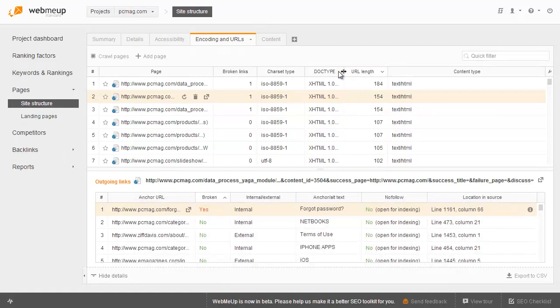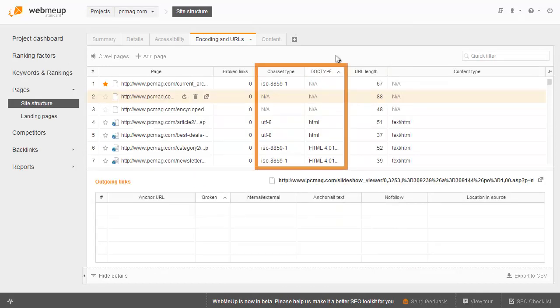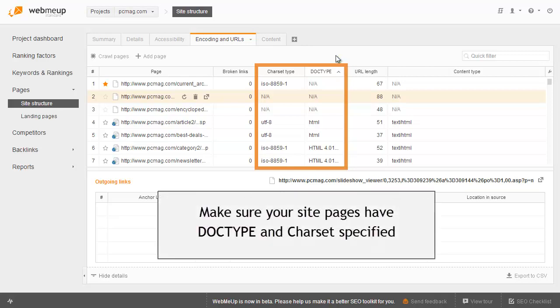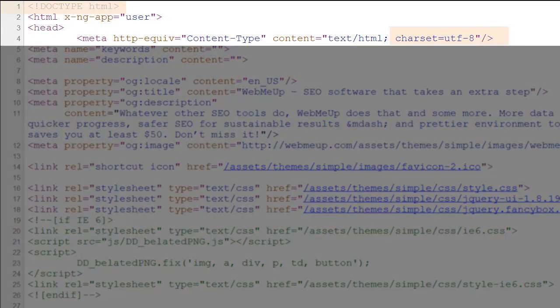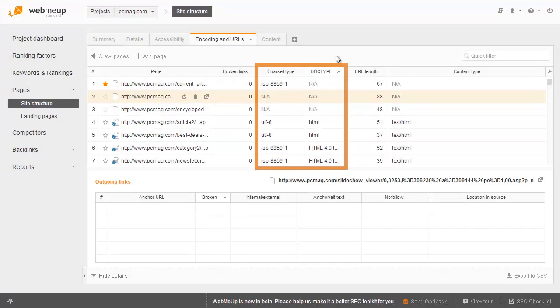And here, the doctype and the charset are used by browsers to render your content correctly to users, so make sure your site pages do have these elements. Here's where you can find them in the source code of a page. The most common charset type today is UTF-8.